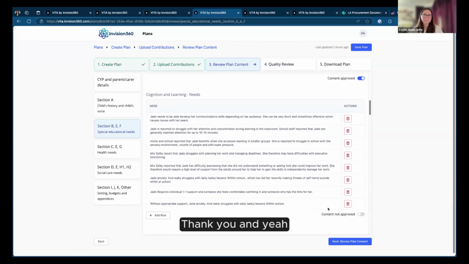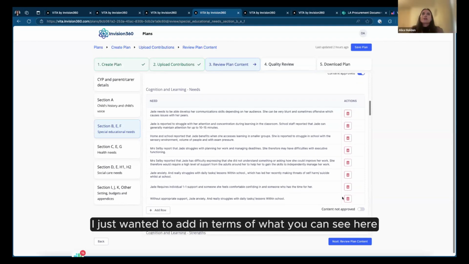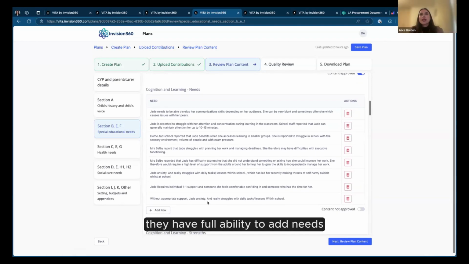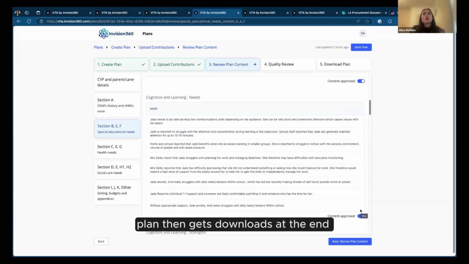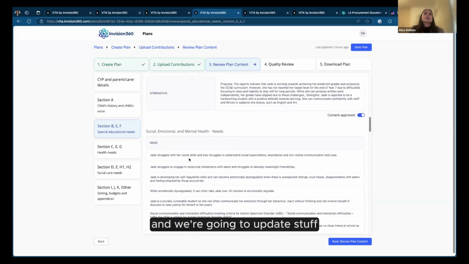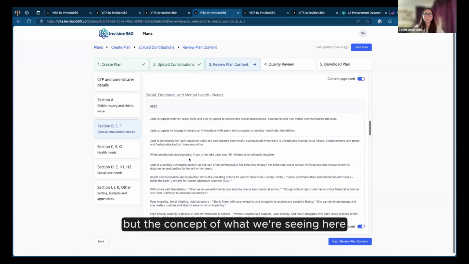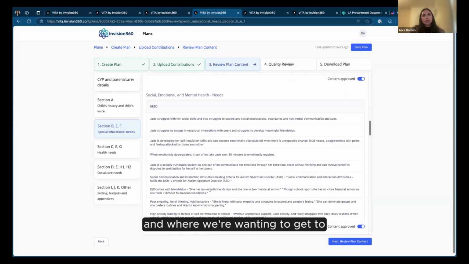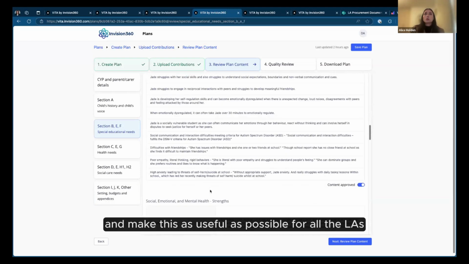Thank you. And yeah, I just wanted to add, in terms of what you can see here, they have full ability to add needs, edit any of the information that you see here, even change the format, remove things. So they have complete control over the final first draft of this plan that then gets downloaded at the end. And as I said before, we're at the early stages, so some of this stuff still needs improving, and we're going to update stuff, but the concept of what you're seeing here that VITA can do and provide is the main thing, and where we're wanting to get to, and make this as useful as possible for all the LAs.